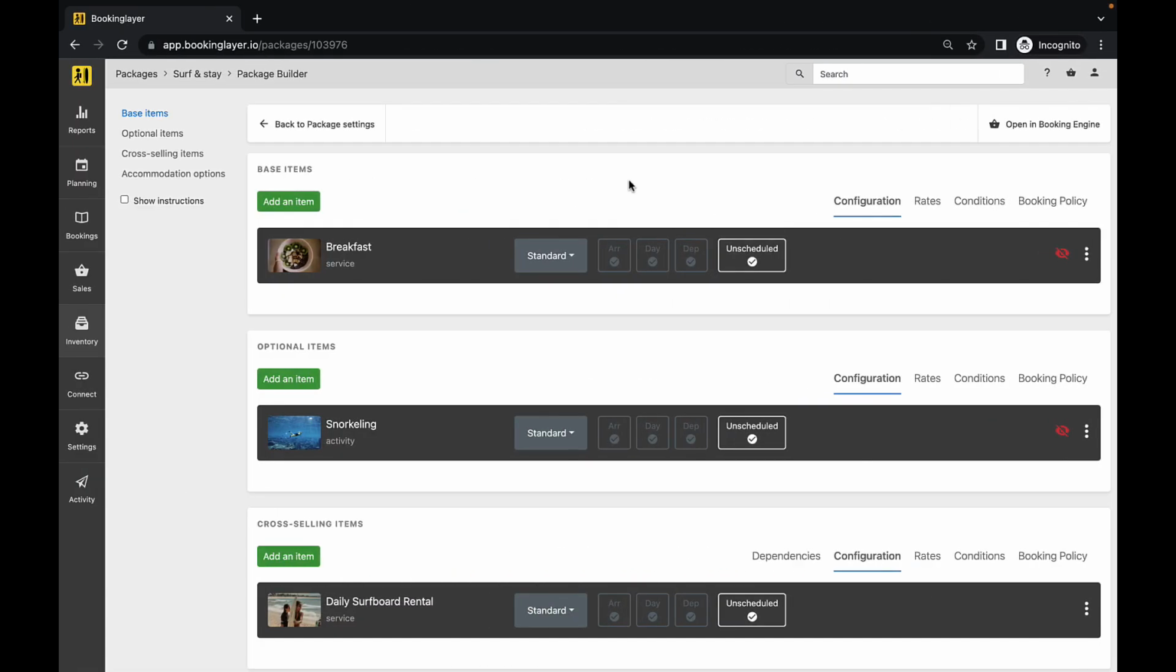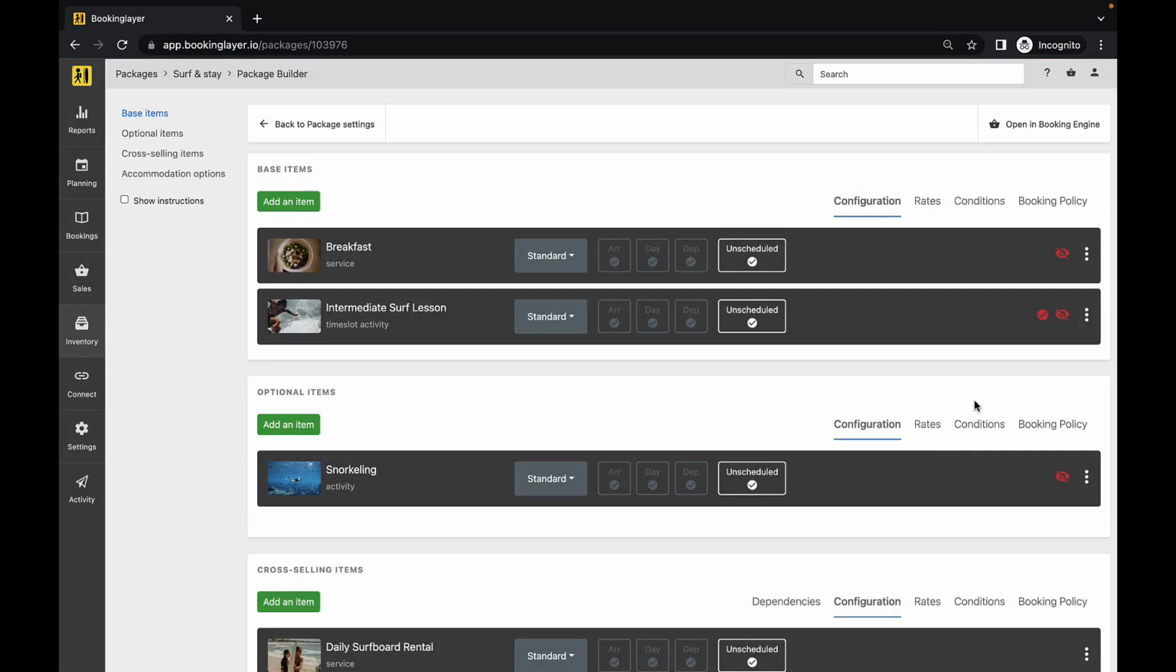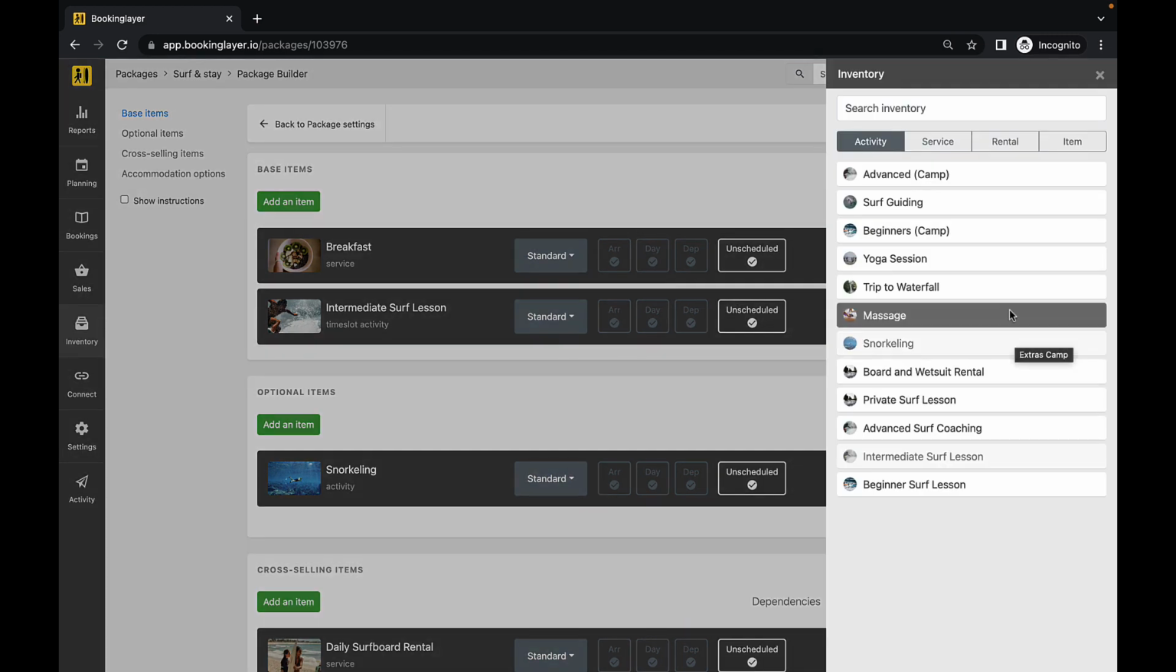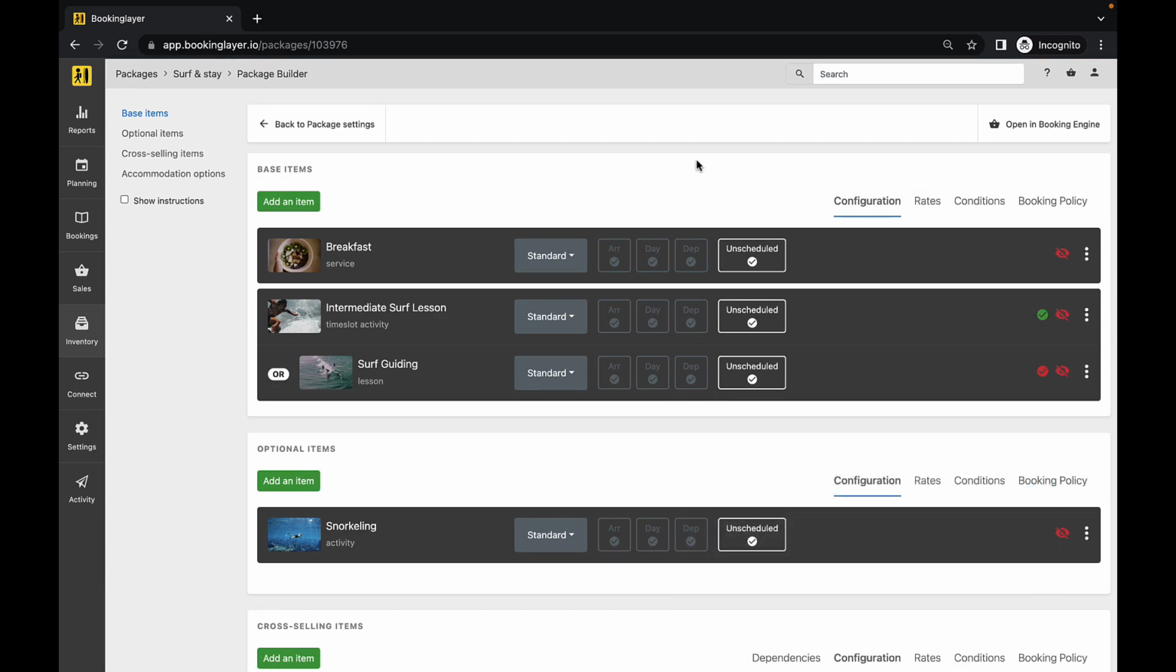If there are certain items which should not be booked together by one single guest, you can create an item group. Item groups allow the booker to only book one of the options in the group. For example, this may be the case if the package offers surf lessons or surf guiding. Both should not be booked together. To create an item group, add one of the items first and click on the 3 dots. Then, click on Turn into a group. You can now add another item to be included in this group. If you added this under the base item section, you need to set a default selection.